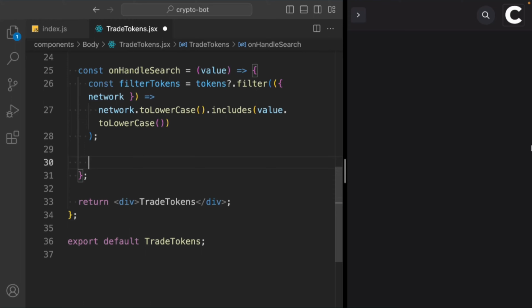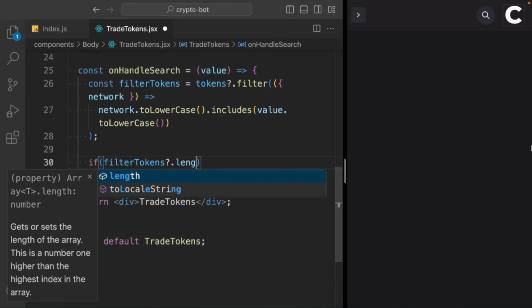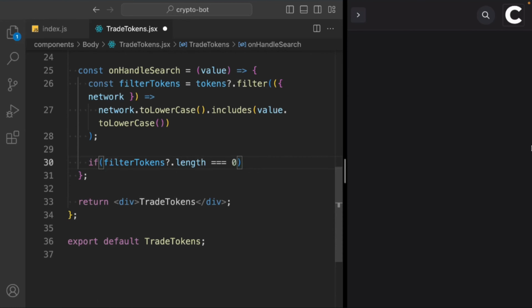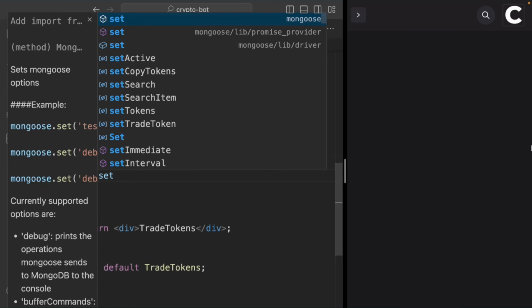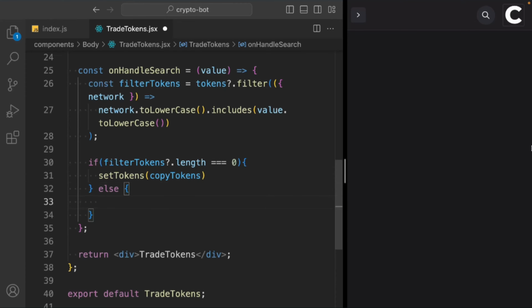So once we're done with that, now we have to simply come here. We'll check if filterTokens.length, meaning if it's equal to 0, then we call setTokens with the copy tokens, else we simply pass this one.